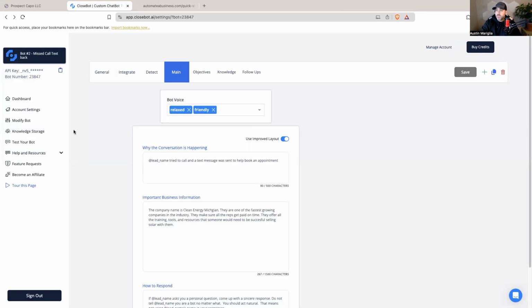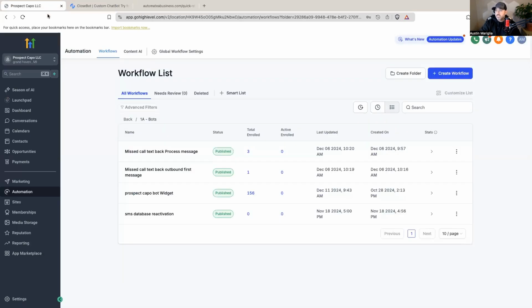All right, so now that I've gone through the process, bot one is for the widget and bot two is for the missed call text back. Now I'm gonna wanna go over to Highlevel and set up the workflows. Once inside of Highlevel, for the widget, I'm only going to need one workflow. There are different ways to do this. I'm just gonna show you the most simple way. So for the widget, you're gonna need one workflow. And for the missed call text back, you're going to need two workflows. So let's start with missed call text back.